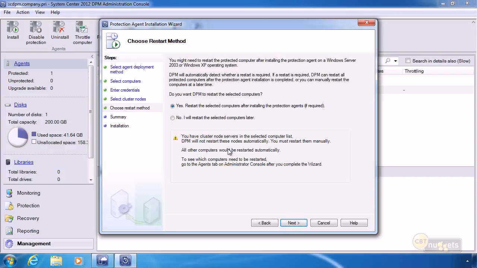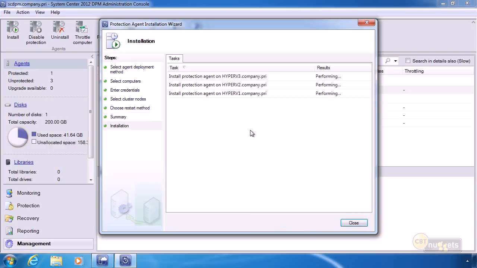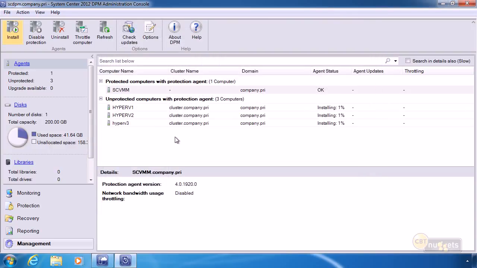You'll notice down here we get an error message that says that DPM will not restart cluster node service because of the concerns of how this is a cluster and rolling those restarts so that they don't all happen at the same time. I'll choose Next and then Install to begin the process. This installation can occur in the background, so I don't need to pay too much attention to it while it's going on.